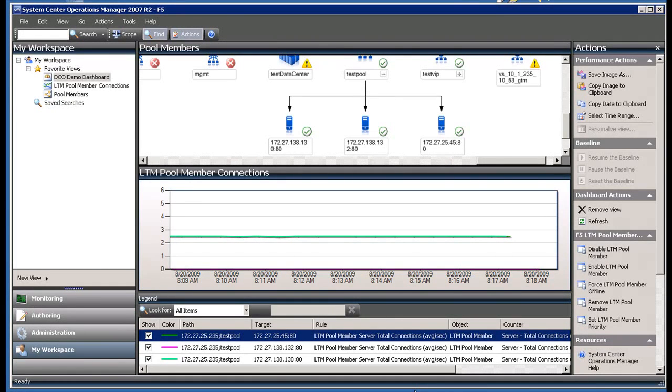I'm going to show you a demo of how the F5 Management Pack can be used to respond to a traffic spike by adding server resources. I have System Center Operations Manager up on my screen showing a couple different views.